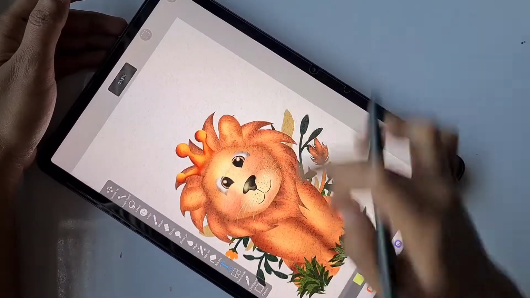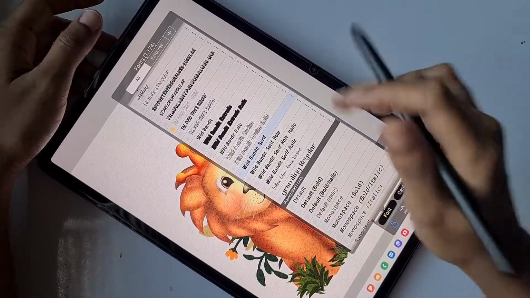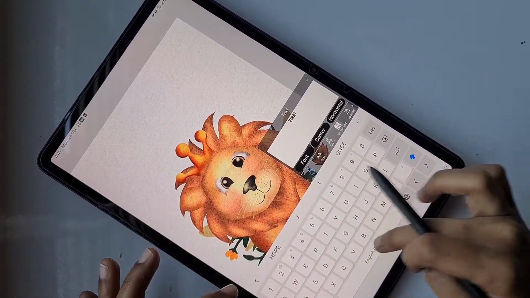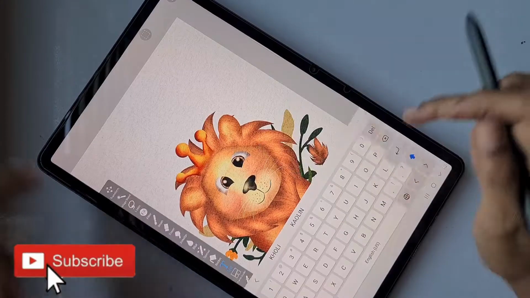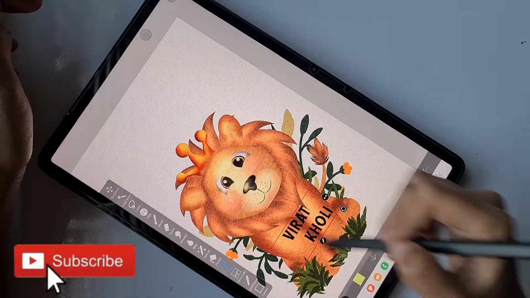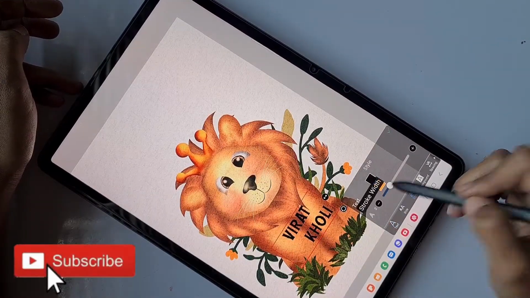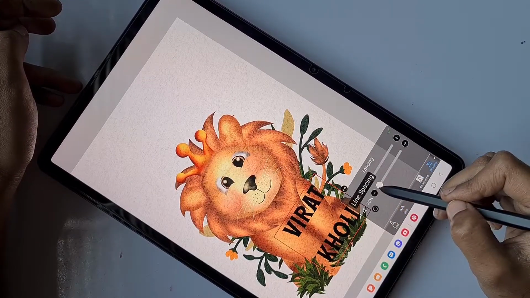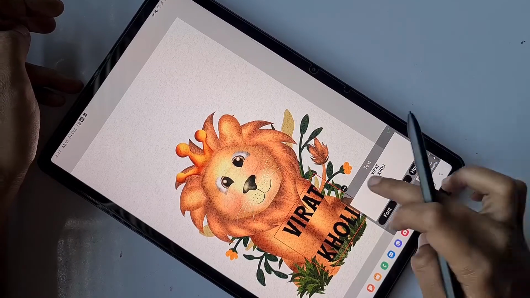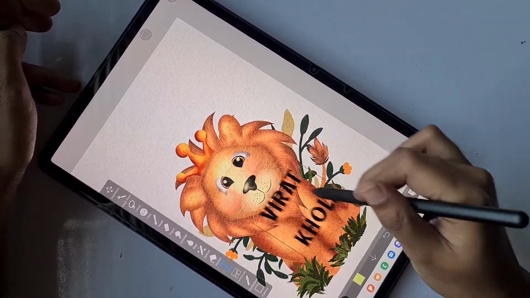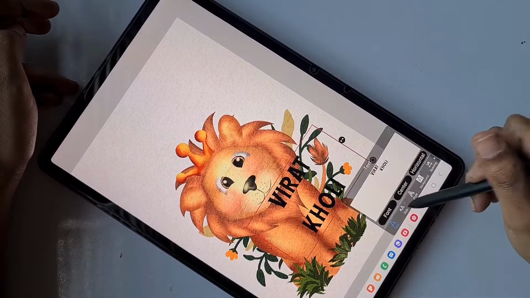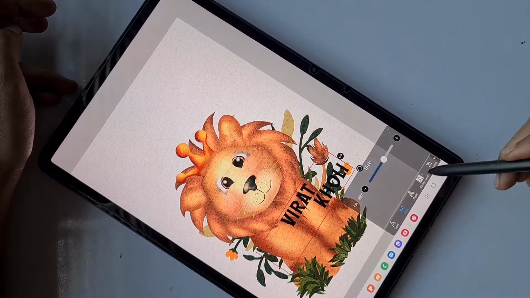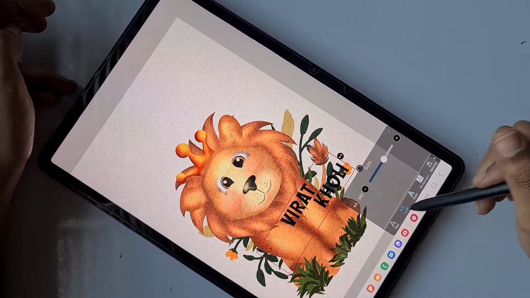Then I'm going to add the text details. Two things I'm going to add. One is VIRAT KOHLI, and another one is "once a king, always a king." So I'm going to add these two details. I'm mentioning the font details on the screen itself, so if you want to use them, you can.